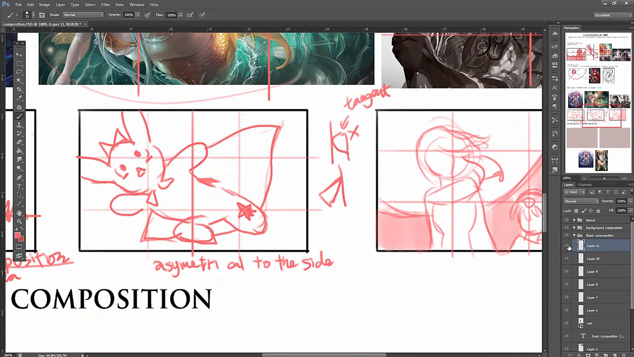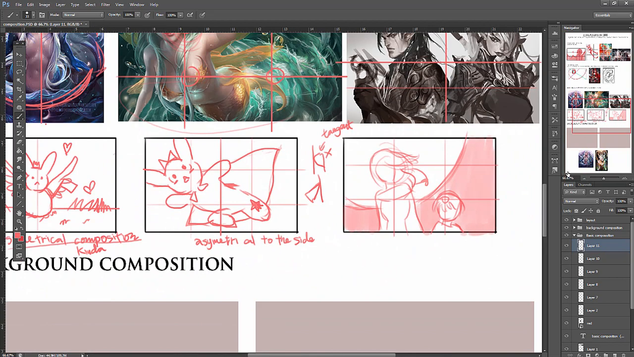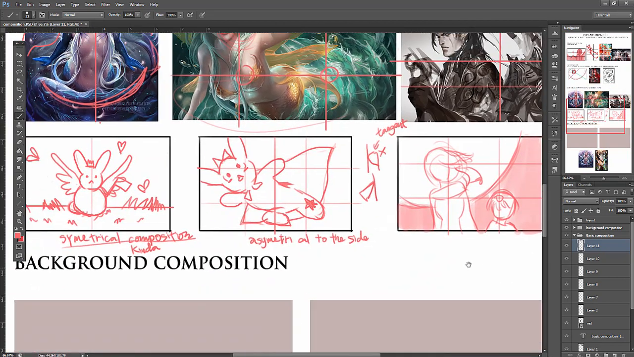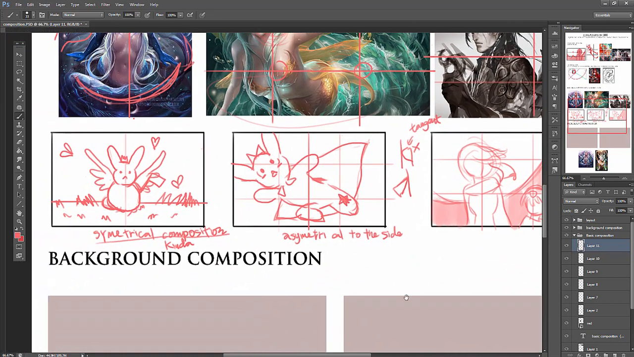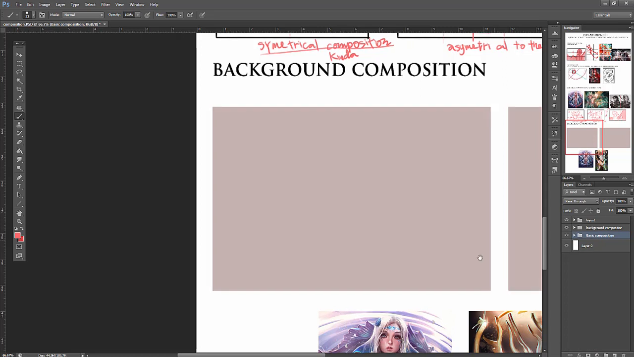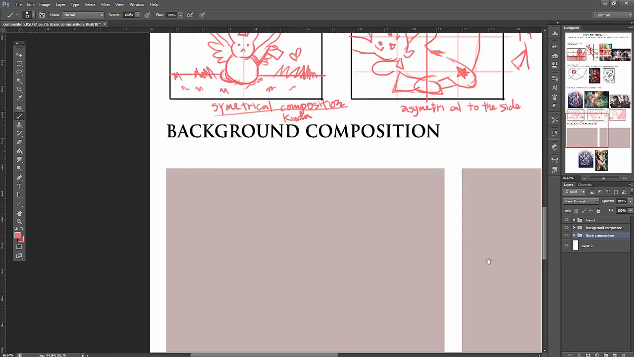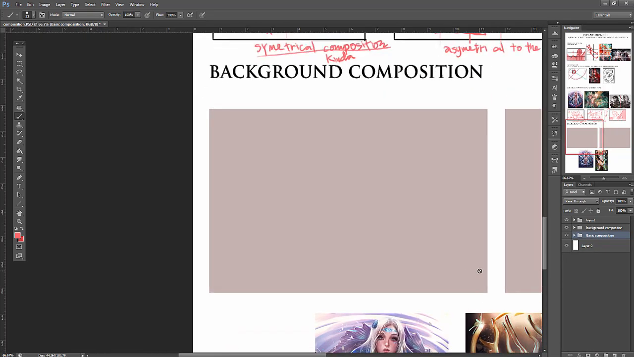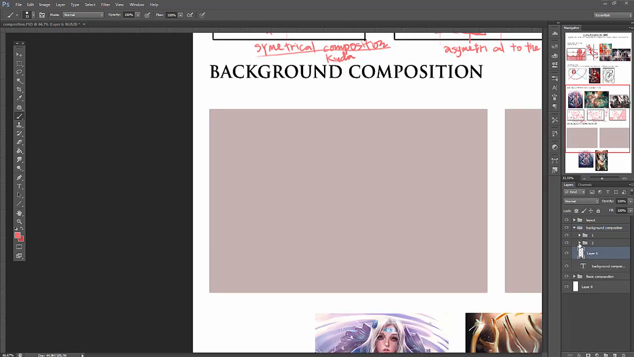So now I'm gonna talk about background composition. It's pretty much the same thing actually. Rule of thirds always applies. It's just more detailed, I guess. Now let's talk about background composition. For this part, I wanted to show you guys a couple of ways to balance out, focus on character, make your background composition around your character.